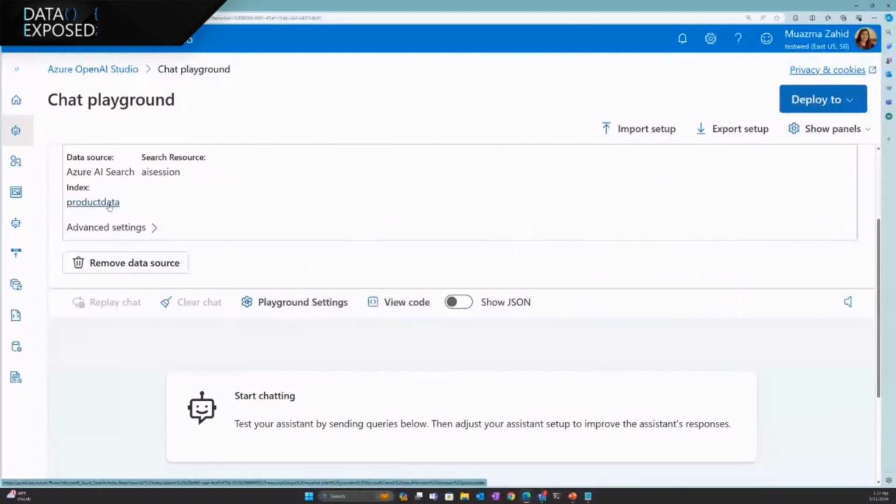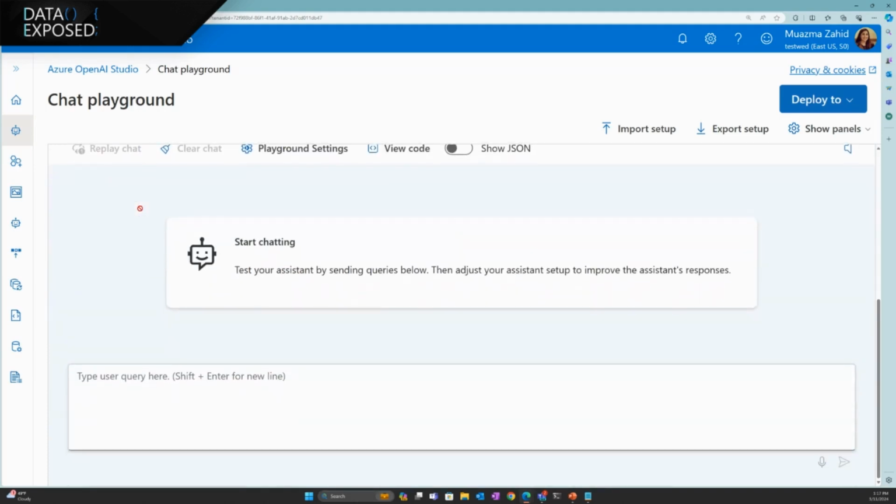Once the data has been connected, you can use the change tracking or change data capture feature in Azure SQL Database to keep this index up to date as well. That's an amazing, great feature that comes with it by default. Now that it is connected, this is my chat playground.